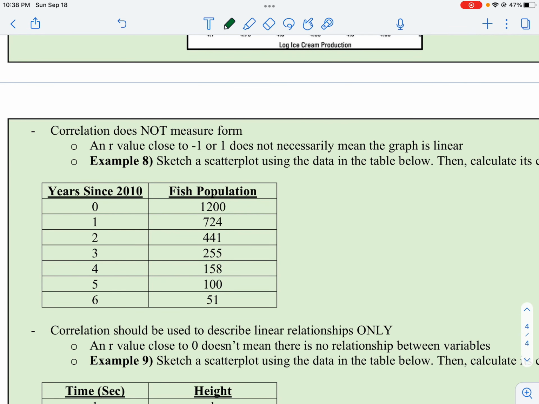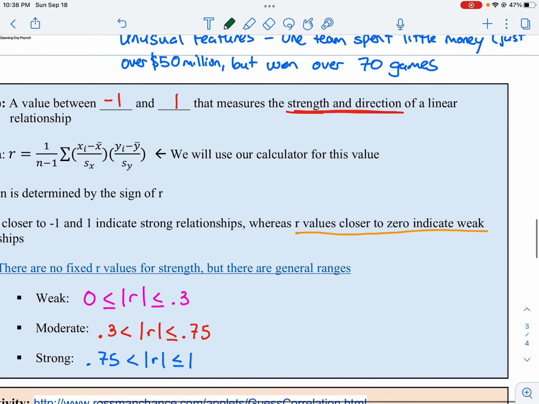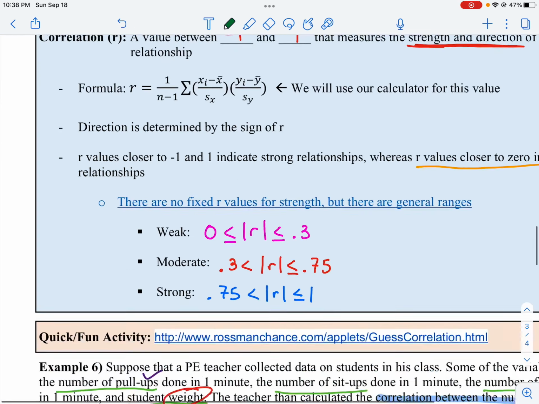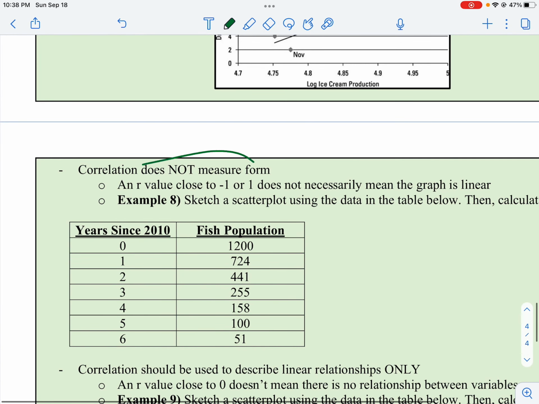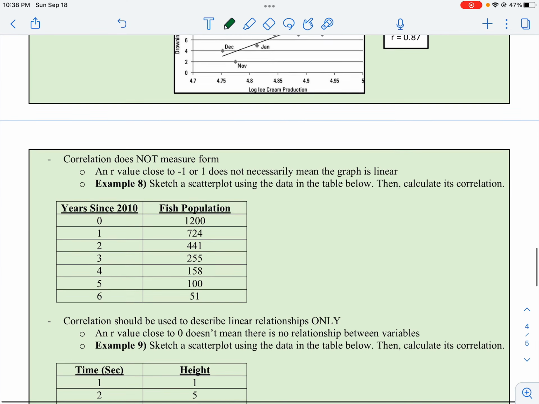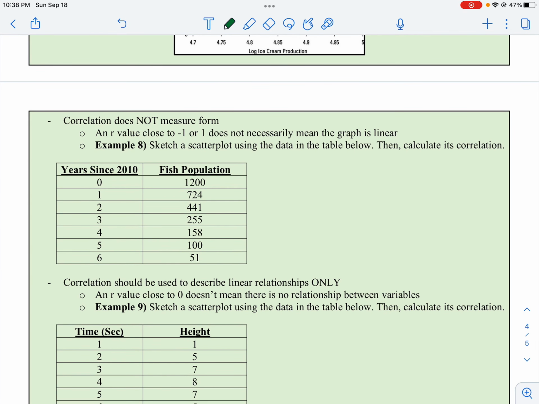Next, we talked about how correlation, right here in the notes, works strength and direction. Strength and direction. Correlation does not measure form. Correlation does not tell us whether something is linear or not. So an R value close to -1 or 1 does not necessarily mean that the graph is linear, even if it has a strong relationship. So in example 8 here, to kind of show that, it says to sketch a scatter plot using the data in the table below, then calculate its correlation.